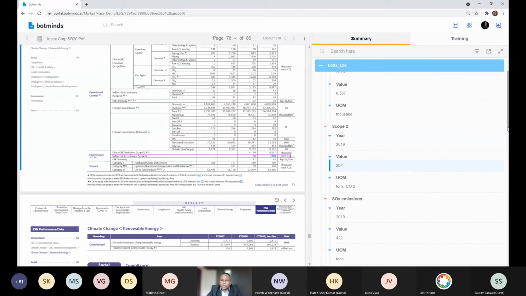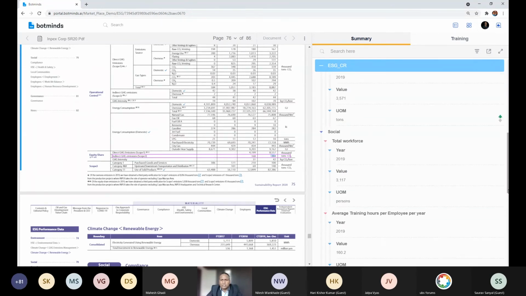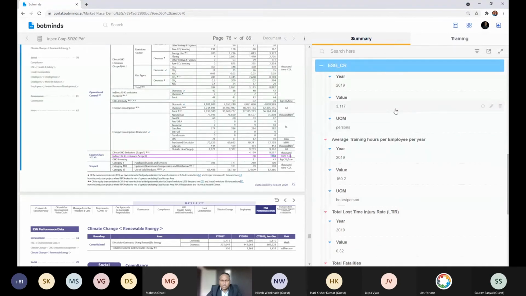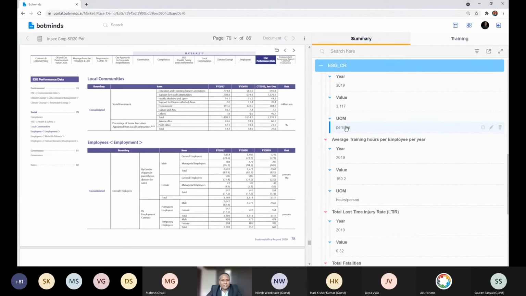And not just this table value. As I mentioned, there are a lot of other values they want as part of the ESG dashboard. Everything is given in the interface, and you can click and verify whether it is correct or not. Okay, so that is one thing I wanted to quickly showcase.